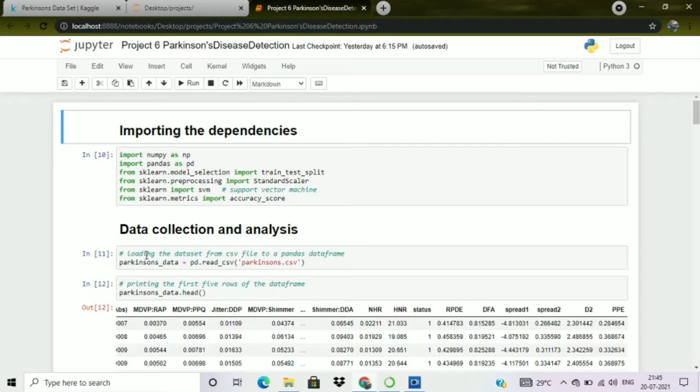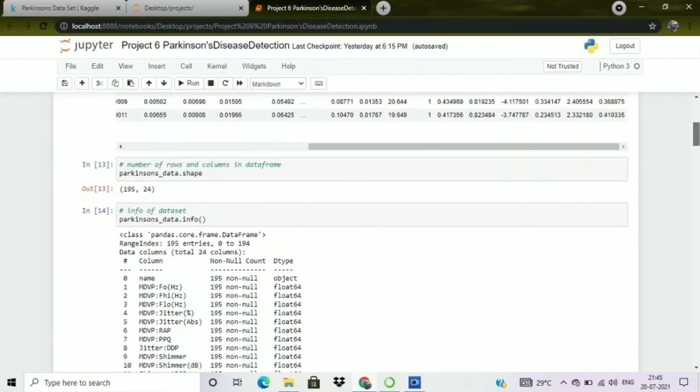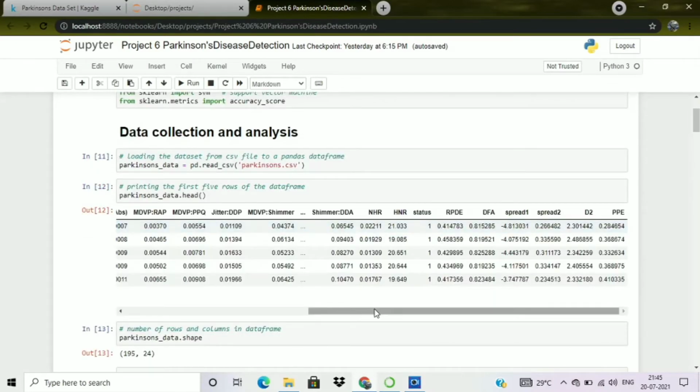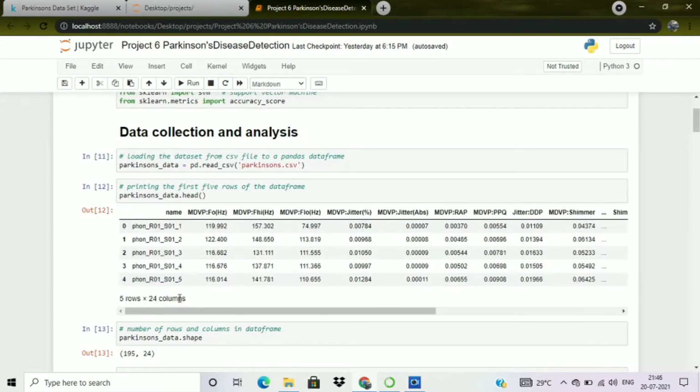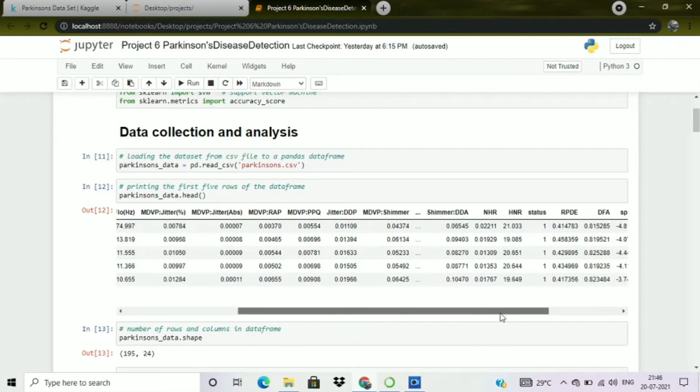First of all, we have to load the CSV file of our dataset into a pandas DataFrame. I have created a new variable and loaded this dataset into it, parkinsons_data. After that, I am printing the first 5 rows of the DataFrame with the parkinsons_data.head function. The head function gives me the first 5 rows of this dataset. Here you can see the columns which are present in this DataFrame. Here you can see another column, the status column.